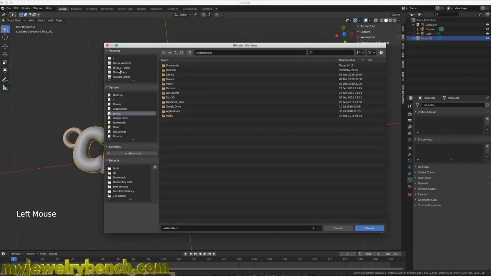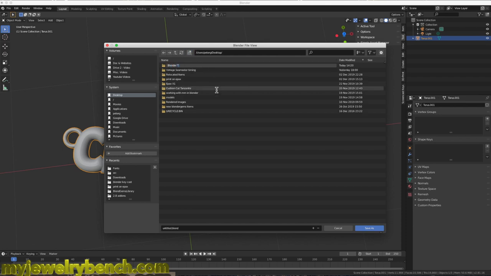Once your model's done and you're happy with it, don't forget to save it. So I'm going to save this as a Blender file, and I'm just going to throw it in a new folder, and I will save it for later because I want to import this again when I'm done.